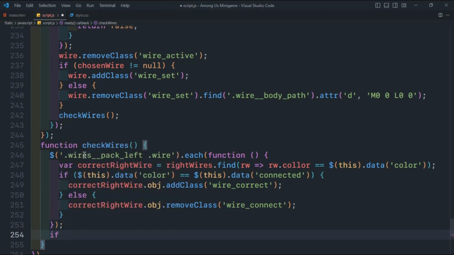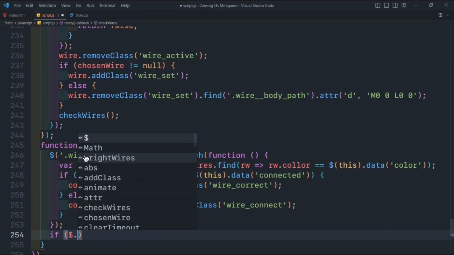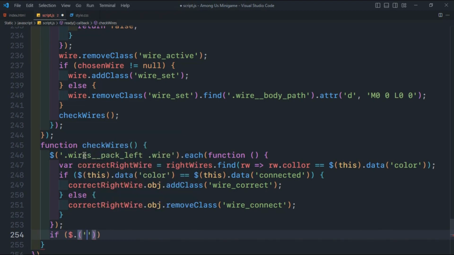If wire connect dot length is equal to 4, simultaneously if wire active dot length is equal to 0, then show completed task.